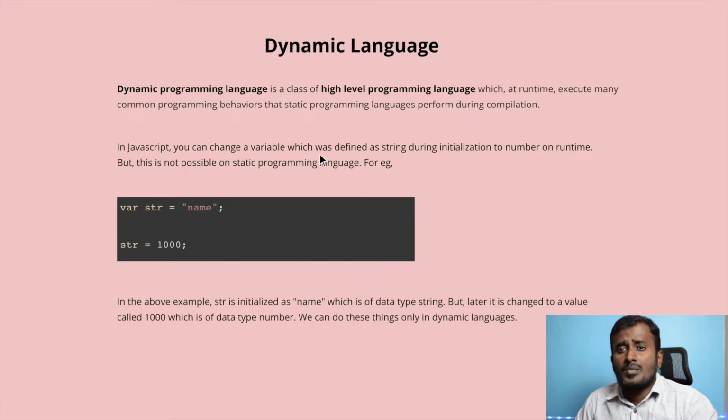Let's understand this by a small example. Like I have a variable str is equal to name of type string, and during the execution of the JavaScript program, I'm trying to change the value of the variable to 1000 of type number. So I'm completely changing the data type of the variable from string to number.